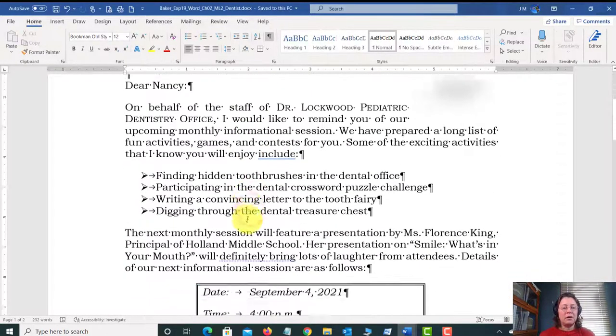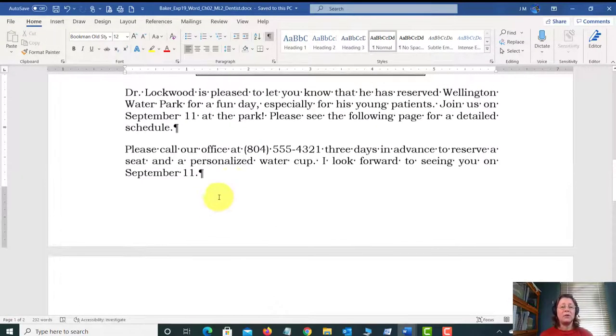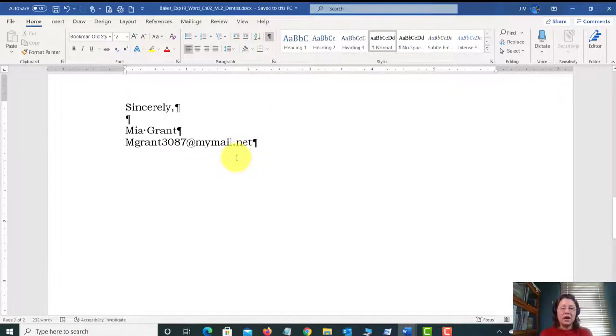We're in our document. I'm scrolling down, and it said at the end. How do we get to the end? We know that Control Home takes us to the tippy top, and Control End on your keyboard takes us to the very bottom. Now remember earlier they told us do not hit the Enter key after this, but we typed mgrant at mymail.net. So now let's see. At the end of the document, insert. They did not tell us to hit the Enter key. They said insert a next page section.